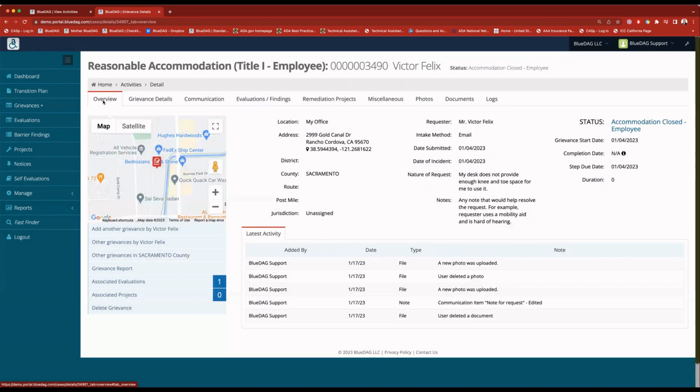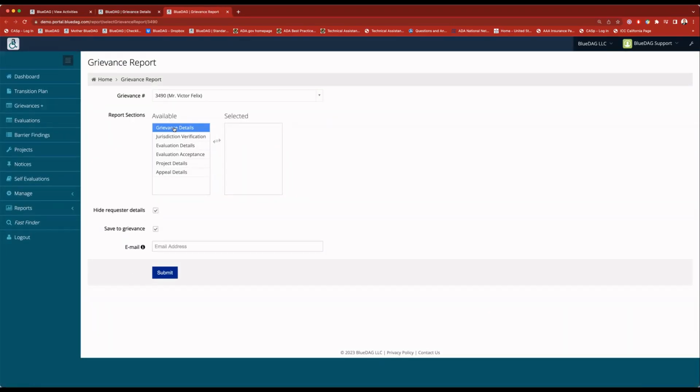You can generate a detailed report of the information related to the request at any time. Click on the Overview tab. There's a grievance report link under the map area. Click on that to open up the report generator. You can choose the sections to include in the report here. This tick box will hide the requester's detail to protect their privacy.